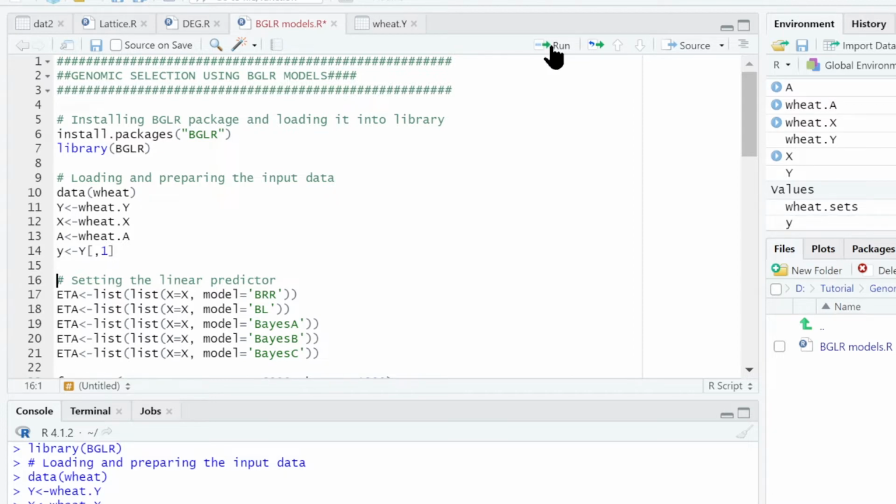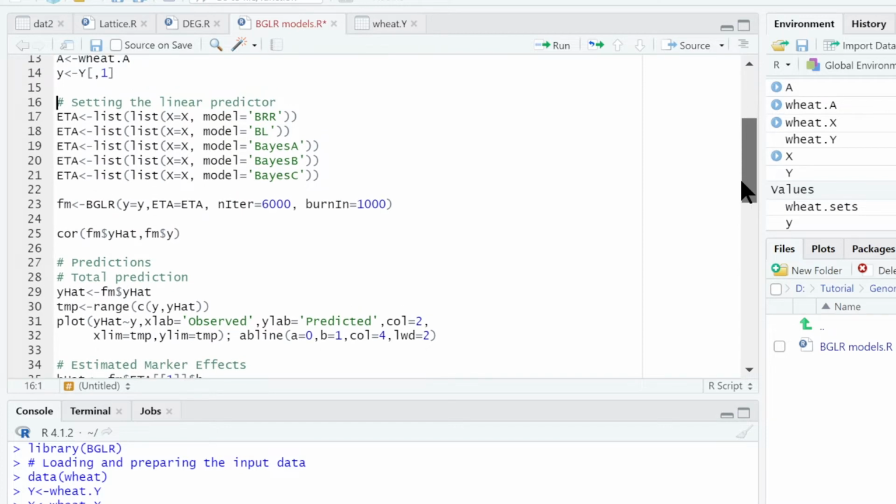Let's run that. When running these Bayesian generalized regression models, first of all you construct predictors. They're called priors. Before making a model, it's priors that you develop. This we call the prior ETA. This is the first prior.